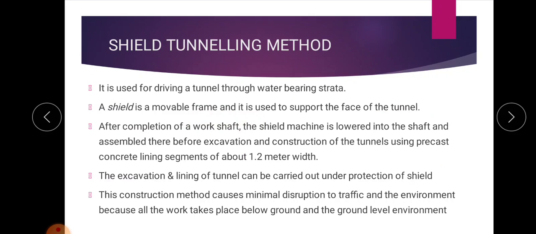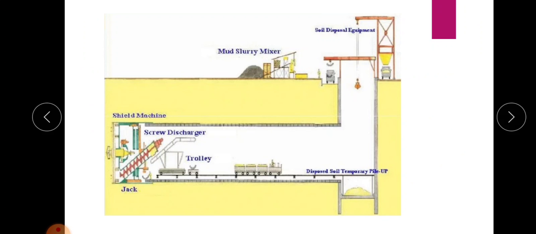This construction method causes minimal disruption of traffic and environment because all the work takes place below the ground and the ground level environment. So there will be no obstruction or disruption to the traffic and environment by using this shield tunneling method. So this is a shield machine. We are assembling the machine and doing the digging and lining process in one stretch, and after completing the lining at this portion, we are moving the shield machine to the next portion. Like that, we are doing the complete process.